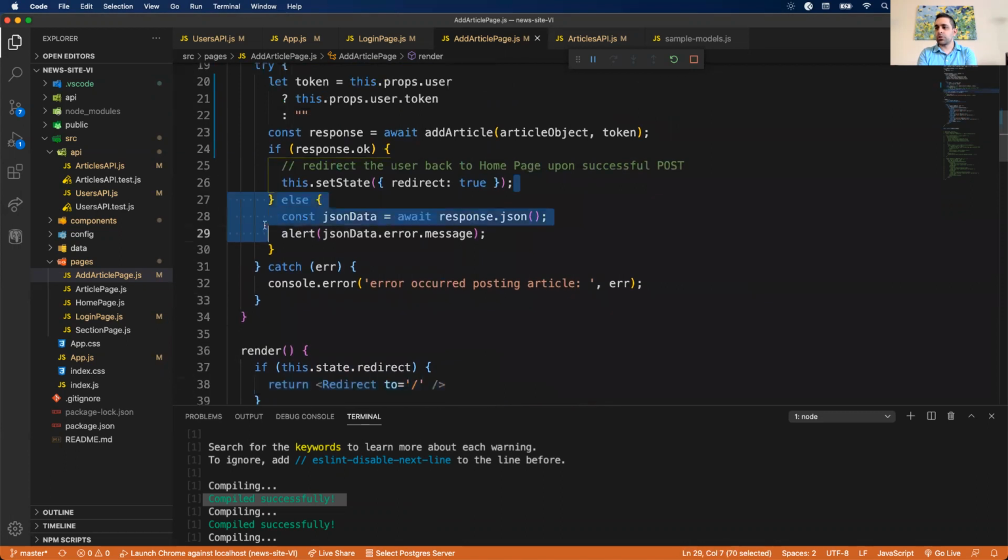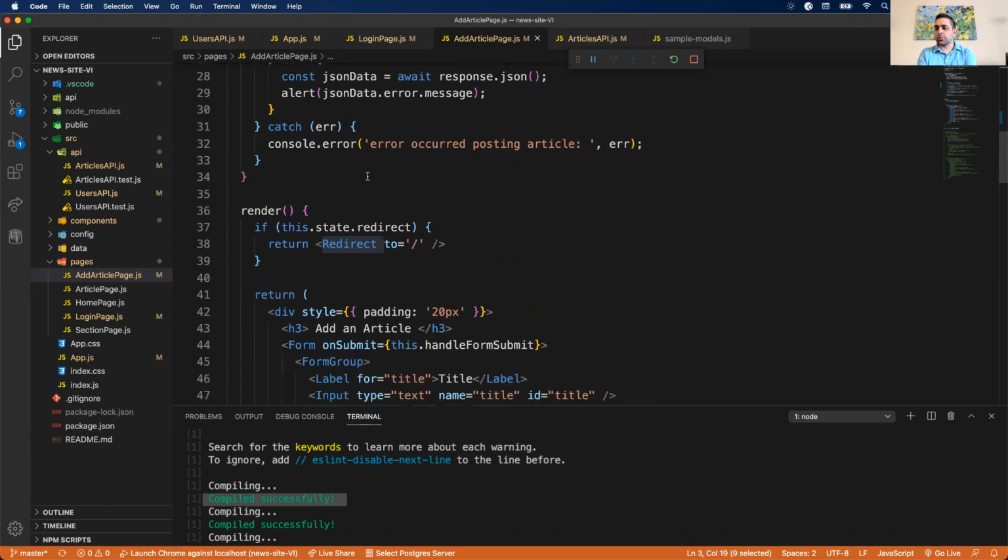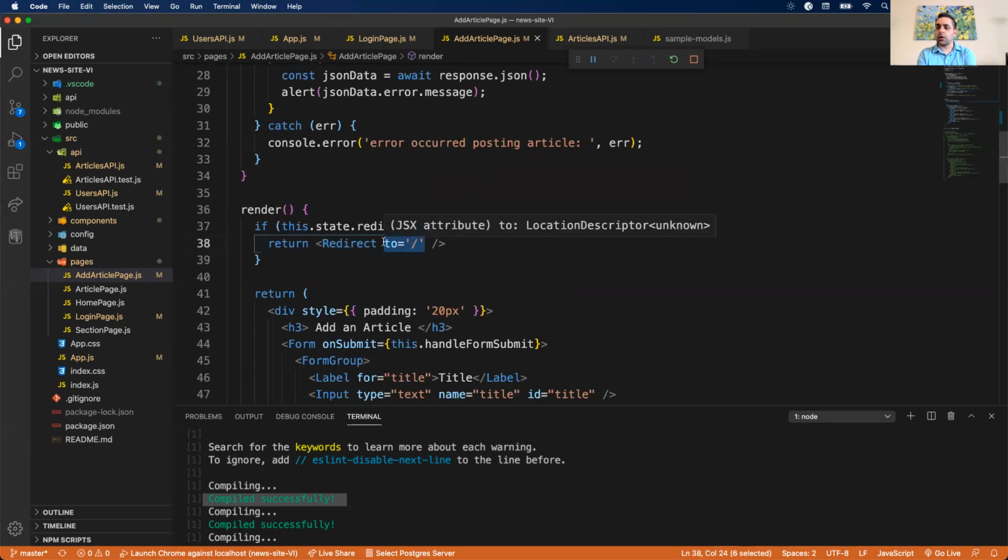Again, we could have just done it with the history object, kind of like we did in our login page, but this is another way you can redirect. This redirect is coming from react-router-dom. That redirect can simply take in a "to" value and it will automatically redirect you. So multiple ways to do the same thing. I actually prefer this way rather than messing with this.props.history, but totally up to you.